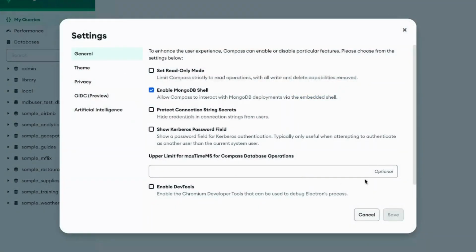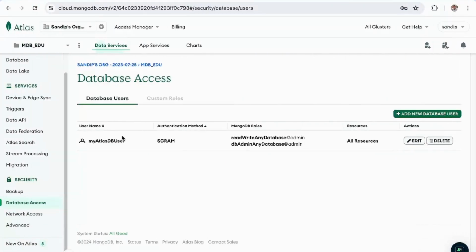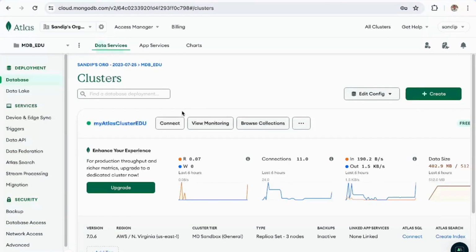Compass settings. MongoDB Compass also has the MongoDB shell. In future lectures or videos, I will show you what the MongoDB shell is and how you can execute queries from the MongoDB shell also. And this was all about MongoDB Atlas. Without installing MongoDB on your local machine, you can start learning immediately using the free MongoDB cluster provided by the MongoDB organization.